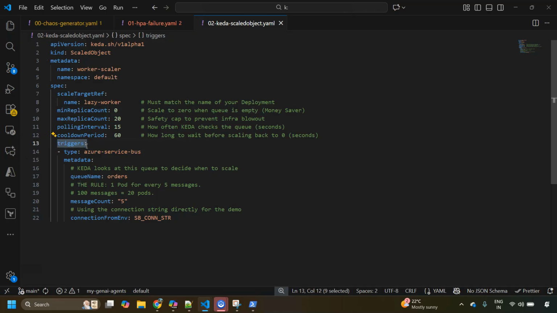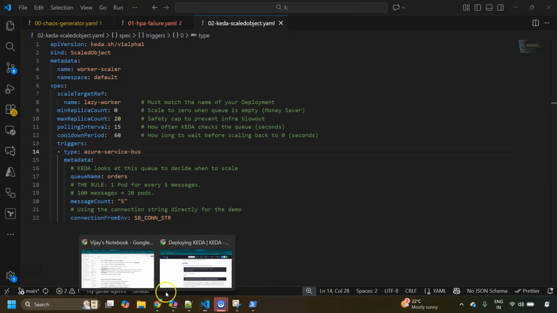Then we have triggers. This is very important. This is where we give it eyes. We give it the connection string to our Azure Service Bus. Using this, it can connect to the queue. So the type of trigger we are using is Azure Service Bus. Depending upon the queue that you are using, it can vary. So how many queues does it support? Let me quickly show you.